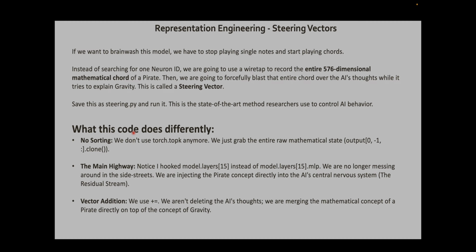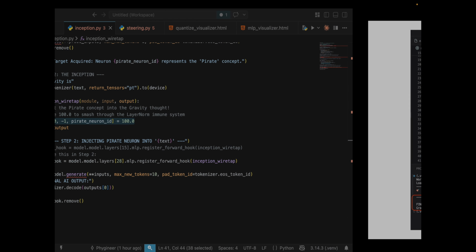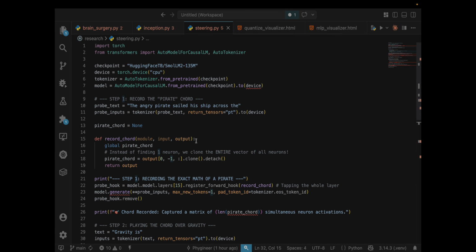So what does this code do differently? No sorting. There is no sorting, main highway, and then the vector addition. So I'll just skip through this. You can see I hooked the model layer 15 instead of model 15 MLP. So I'll just go through the code. Let me show you the code, steering.py.